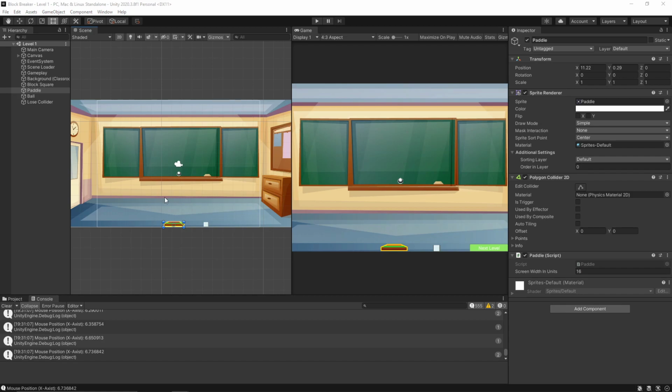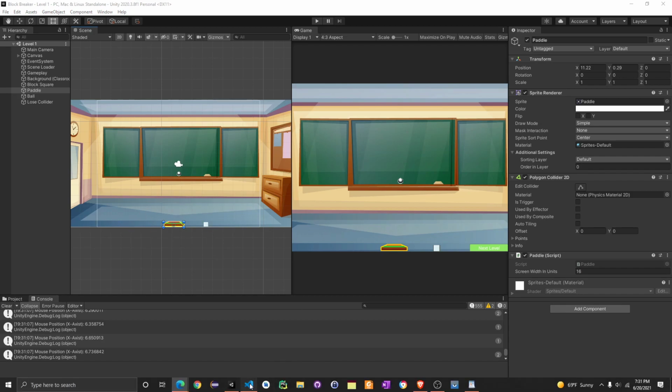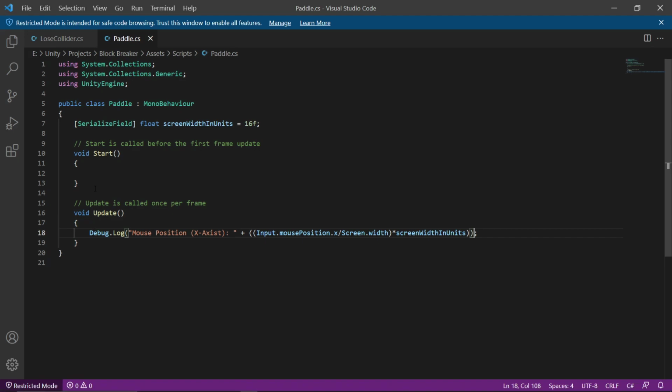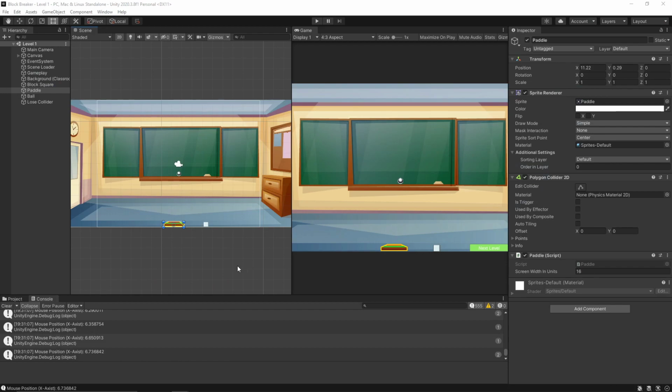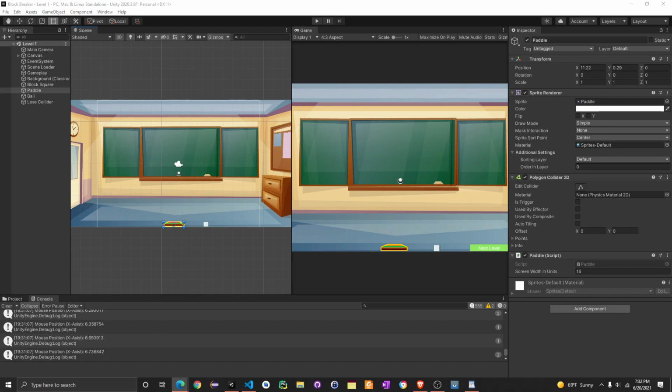Because we need to be able to control this paddle as much as we can, the use of the update will be needed. I'm not so sure about the start because we're not really needing to instantiate anything, I believe. We just want to be able to move this around in the x-axis.